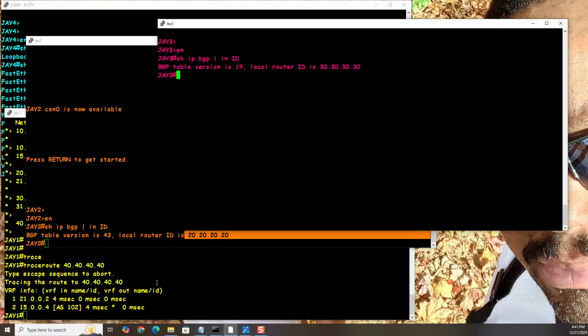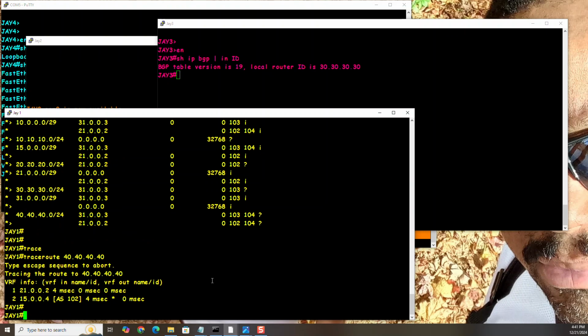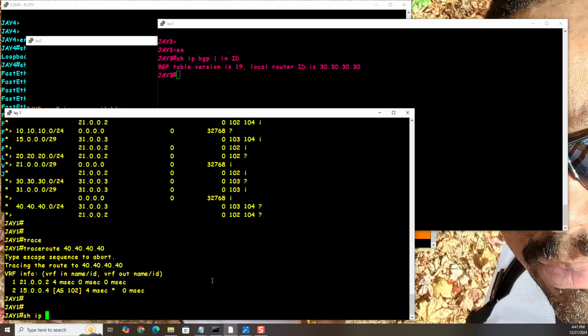All right, so let's do this. How can we use the origin code to manipulate this traffic so that it won't go to J2, but will traverse through J3 to get to our 4040 destination? Okay, now let's do this. We're going to show IP BGP 4040.